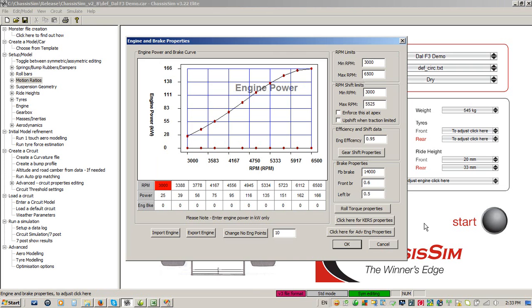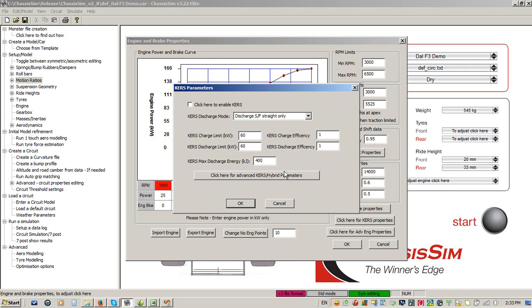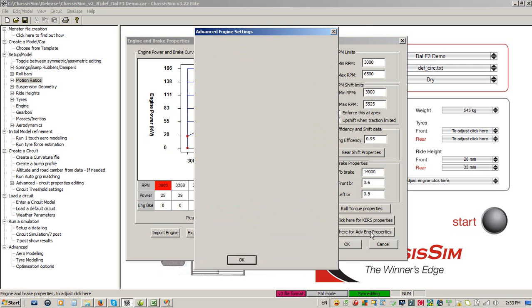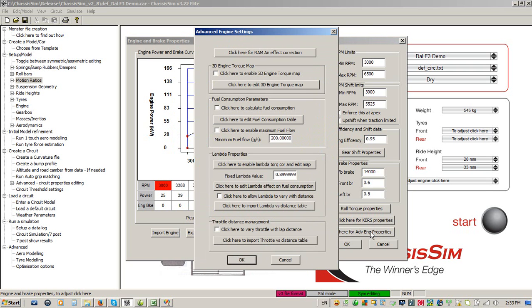The other things that we've added for ChassisSim version 3.22 are advanced engine properties and advanced curves properties. Let me go through the advanced engine properties quickly. You can now correct engine torque for ram air effect. You also have the option of using a 3D engine torque map. You can also monitor things like fuel consumption, and correct for various other effects.